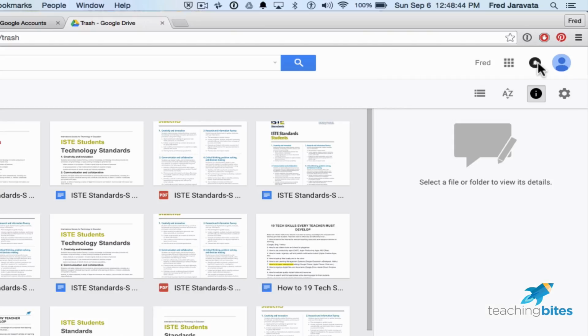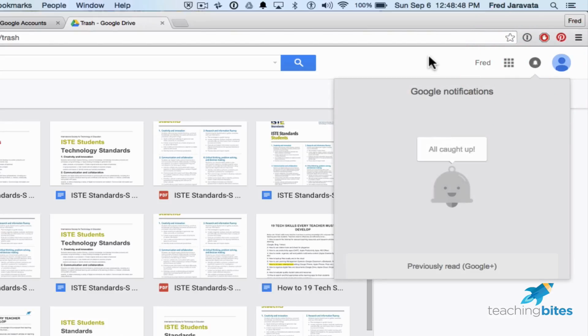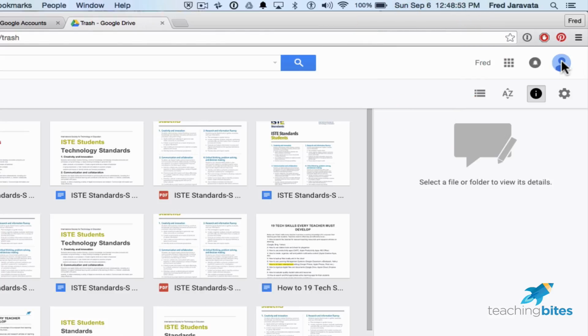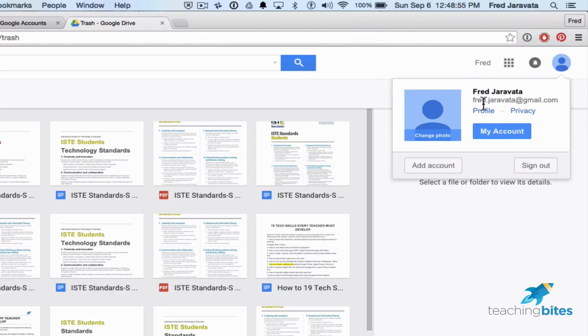You have the notifications, the little bell here, and you will get notifications from Google Plus if you're part of that. Here is your icon. This is your accounts. This is where you can access your accounts, or you could add your account. You can add the other Gmail accounts that you have, so you can easily toggle back and forth.